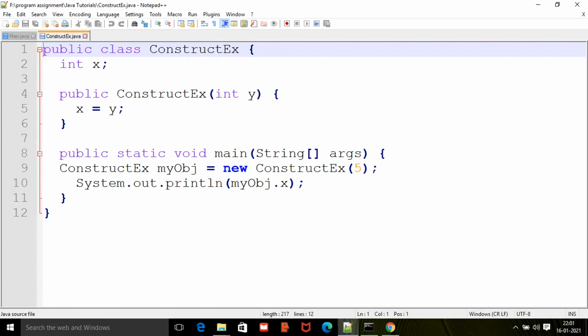And then we create the main method with String args, and here we make an object, that is ConstructEx myObject equals new ConstructEx, and we give the value 5. At the same time we invoke the constructor and give the value 5 to that constructor, and then System.out.println(myObject.x). Here we give the value 5 and the value is assigned to the constructor parameter int y. So in a parameterized constructor, the value is given at the time of object creation.